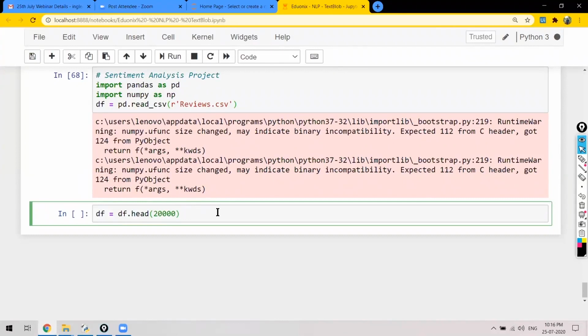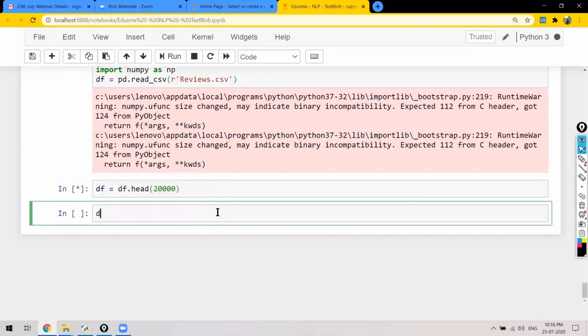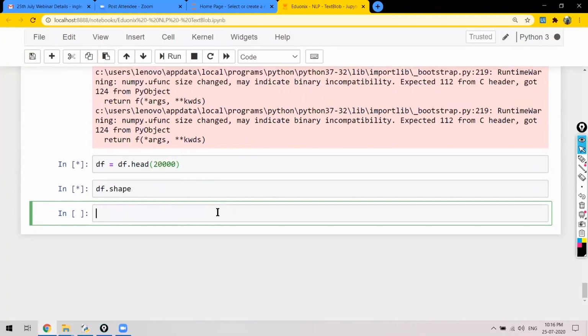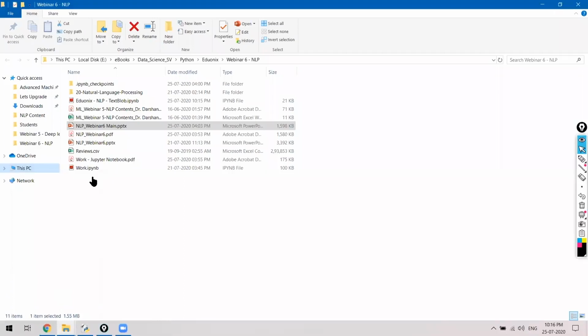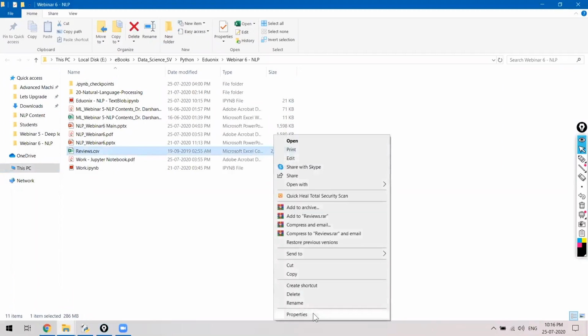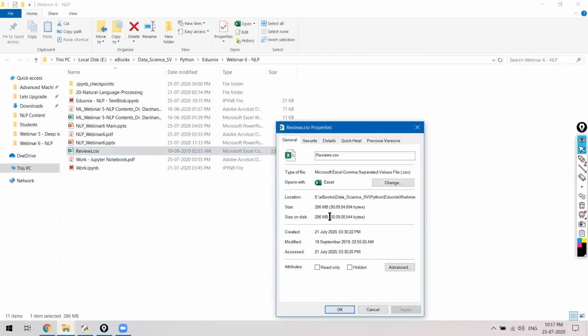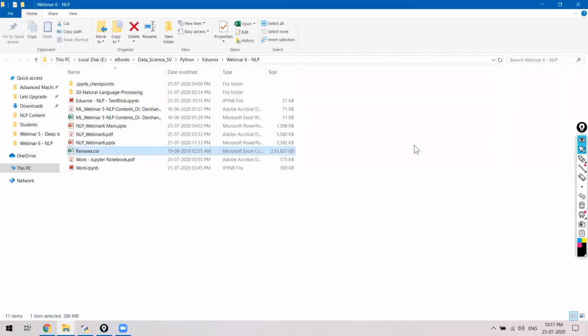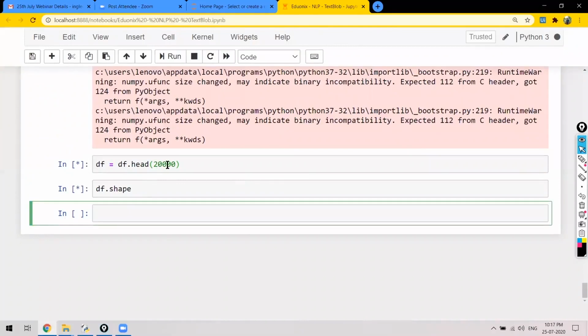Okay. And once that is done, you can now check shape of this. As you can see, it's taking time. Till then, let me show you the data set over here, which is the reviews data set. You can see the size of the data set, right? It is quite huge. I can show you in the properties also. The size of the data set is 286 MB. So you can imagine what kind of data set it is. So therefore, it is taking a lot of time to read.